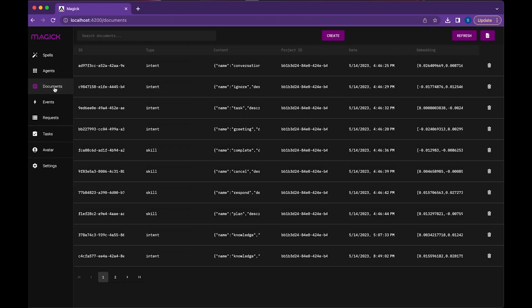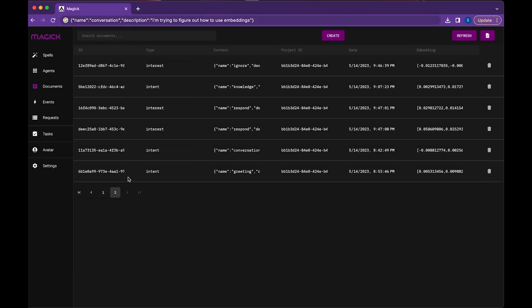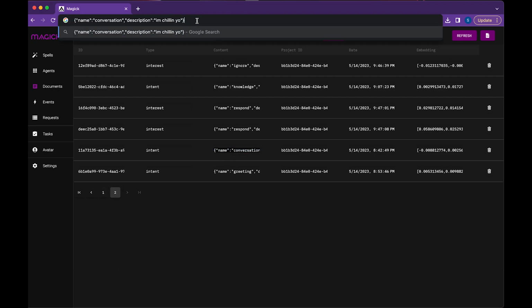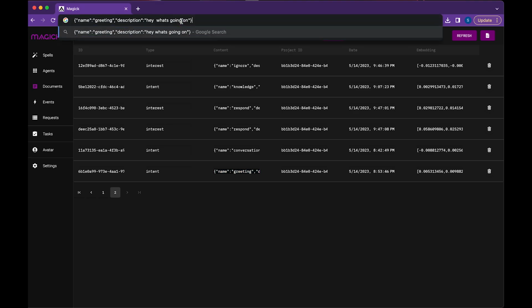So, looking in documents, you can see we have these intents, and so one intent is conversation. And I just have a bunch of different stories. There might even be different stories for conversation. Yeah, there are. See, there's like, I'm chillin', yo. Or there's an intent for greeting. Hey, what's going on? There's an intent for knowledge. Can you help me with a code thing?